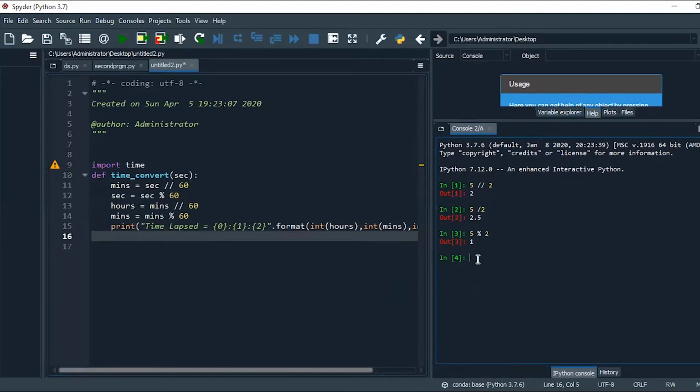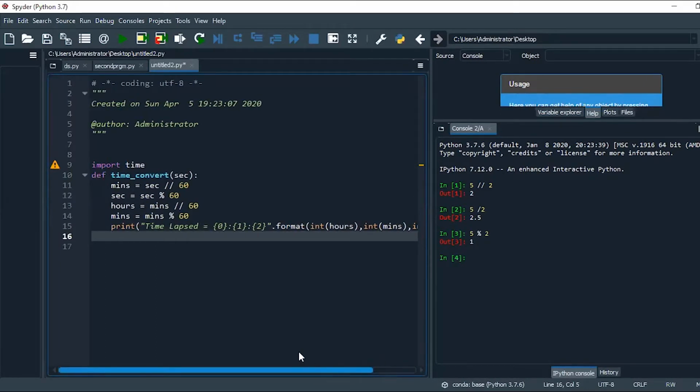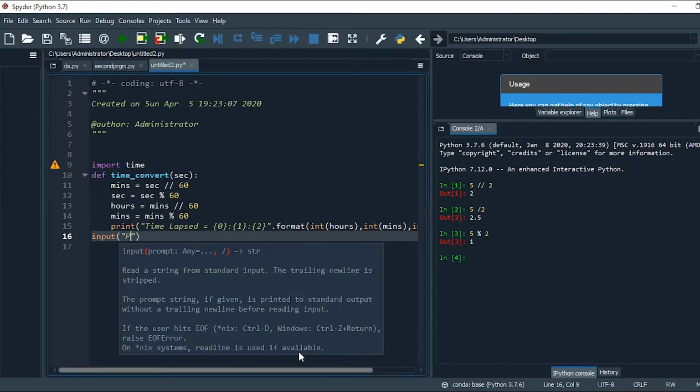This is the third type of print statement. You can use any other print statement because at the output I get time lapsed is equal to 001, 002. This will be updated because hours is your variable, minutes is your variable, second is your variable. You can go for it. And I define my input statement to control it. Because if I press enter, my program should start.